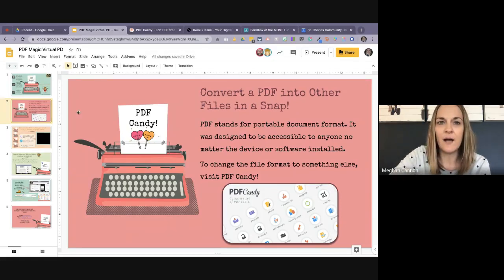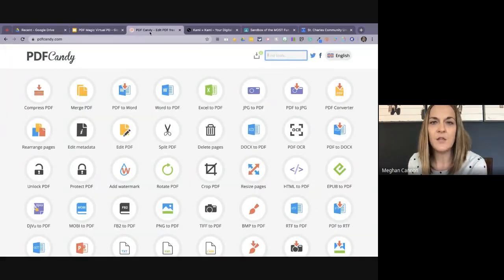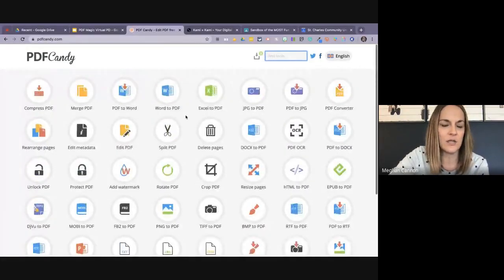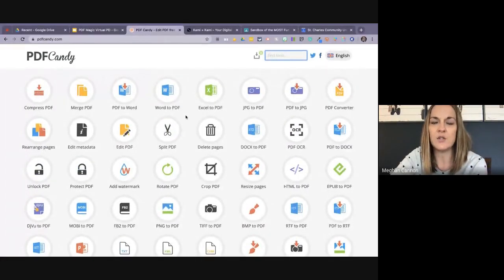So I'm going to go ahead now and head over to PDF Candy. It looks like this. And you can see here just by a quick little glance that there's so many capabilities here of ways that you can modify that file. We're going to take a look at 3 particular capabilities within this tool that we think are particularly helpful.